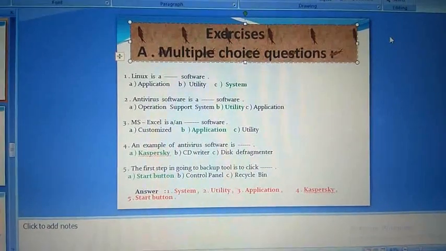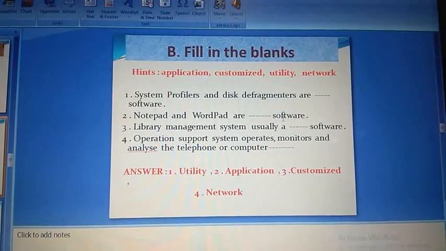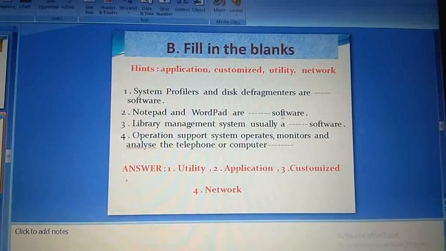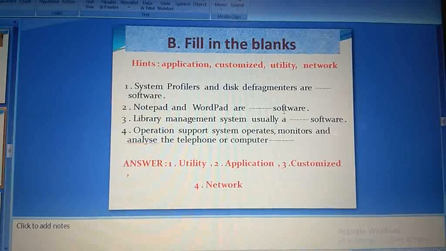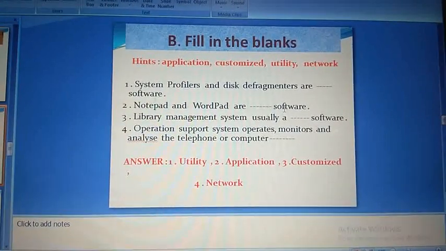Next one is fill in the blanks. Hints. The answer is given at the top. First one application, customize, utility, network.